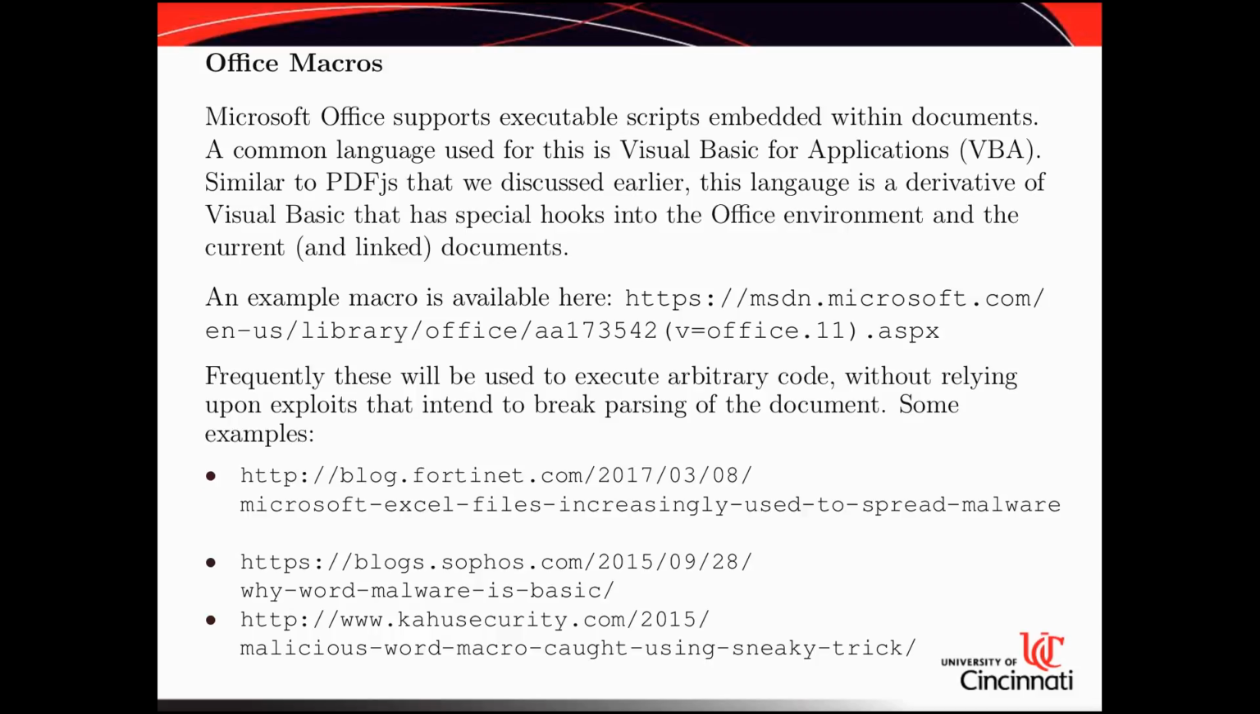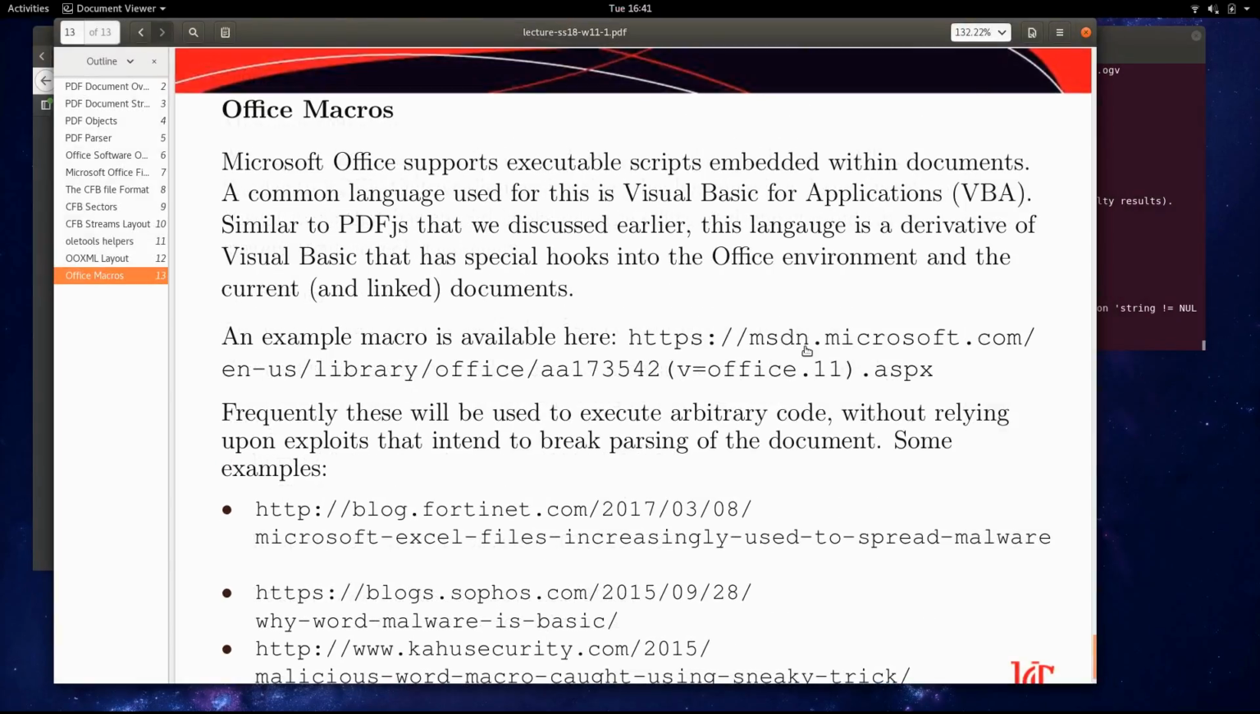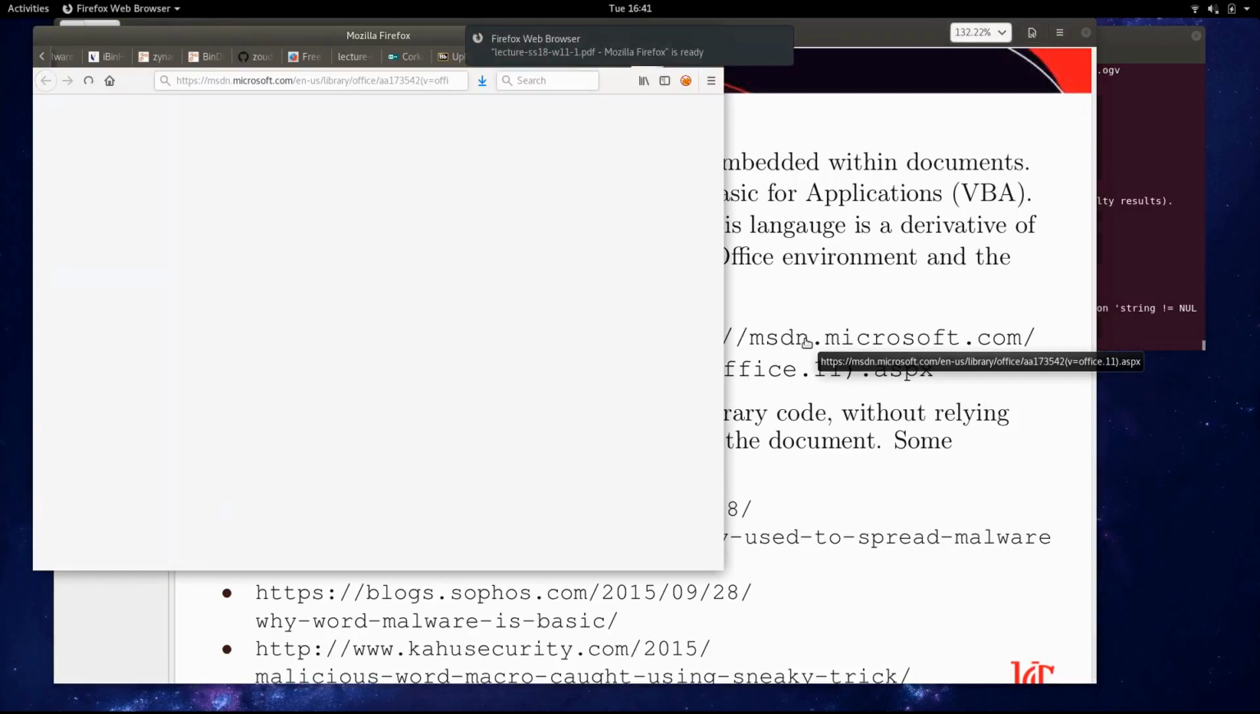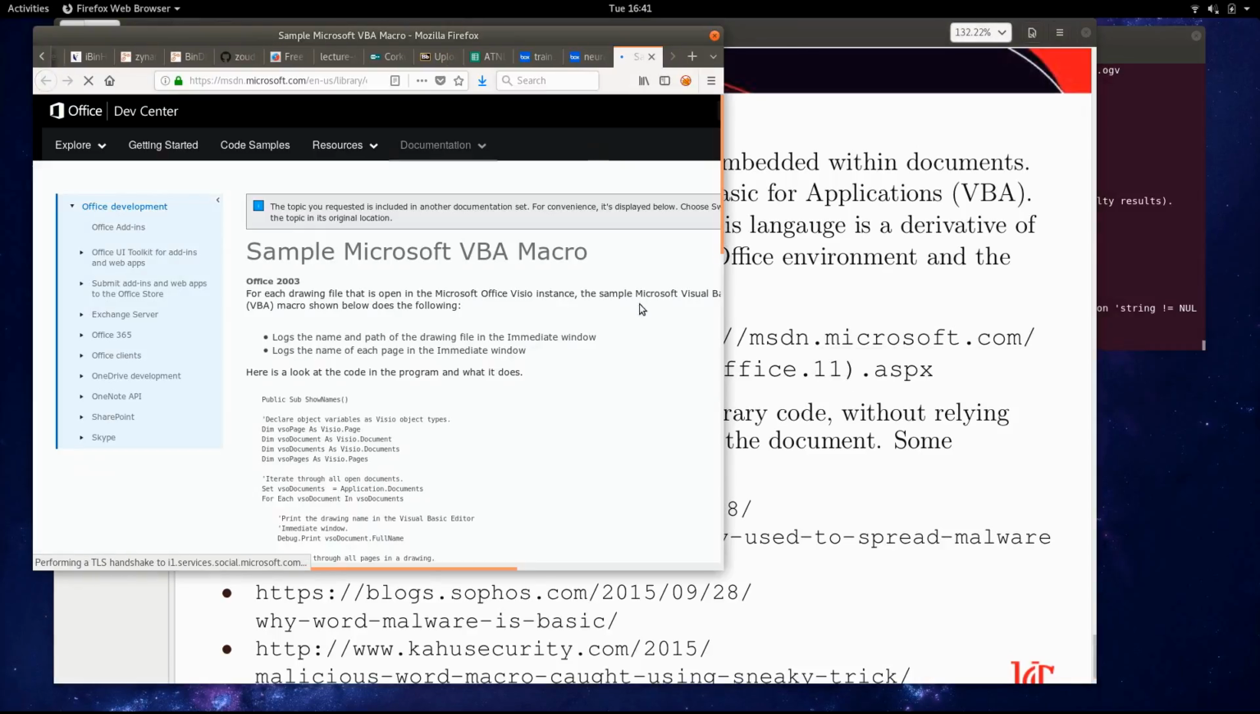So it's a derivative of Visual Basic. It has special hooks into the Office environment, and also the linked documents. I have a link to an example macro here. I can try clicking on it and see what happens. There we go. See if that comes up.